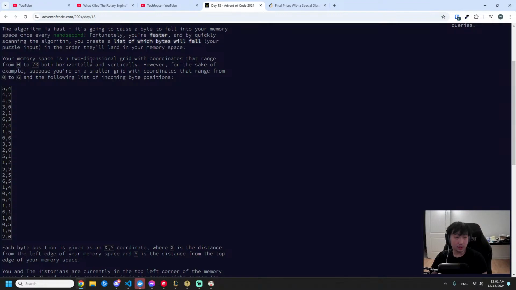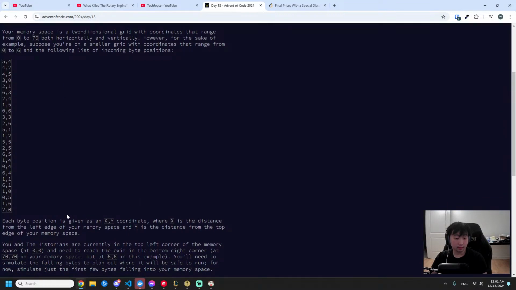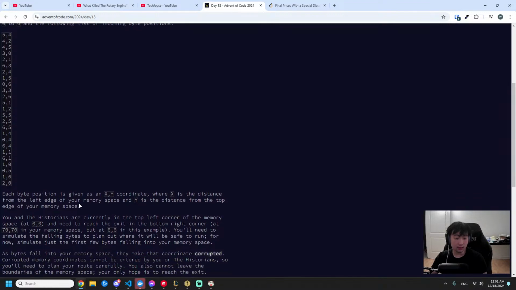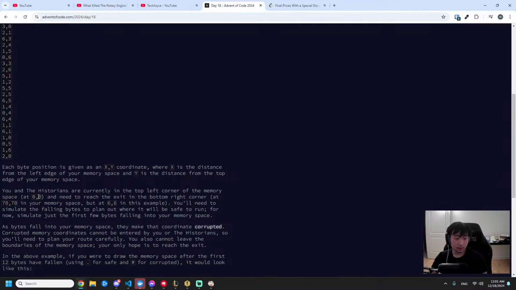Your memory space is a two-dimensional grid with coordinates arranged from 0 to 70, both horizontally and vertically. However, for the sake of example, suppose you're on a smaller grid with coordinates arranged from 0 to 6 in the following list of incoming byte positions. Each byte position is given as an XY coordinate, where X is the distance from the left edge of your memory space and Y is the distance from the top edge of your memory space. You and the historians are currently in the top left corner of the memory space at 0,0, and you need to reach the exit in the bottom right corner.